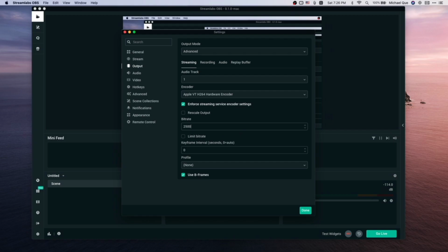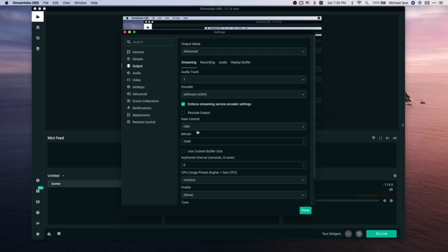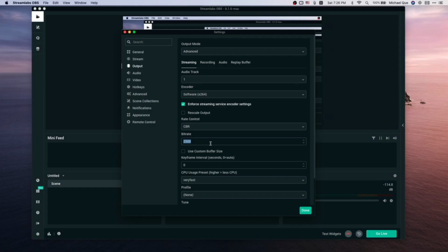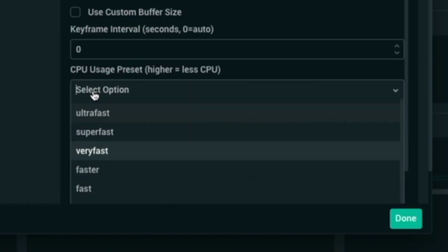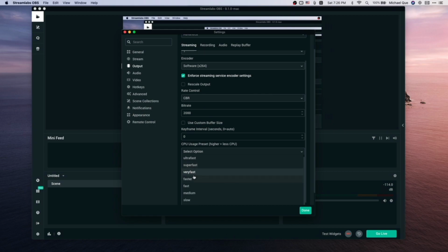Now back to everyone who is encoding in software. Make sure your rate control is on CBR and turn your bitrate somewhere between 2000 to 3000. You will have to experiment based on how good your CPU is. Mine is very terrible, so I'm setting it to 2000. Next, for the CPU usage preset, I would recommend either very fast or super fast for low-end Macs, because going to ultra fast would just reduce the quality too drastically.